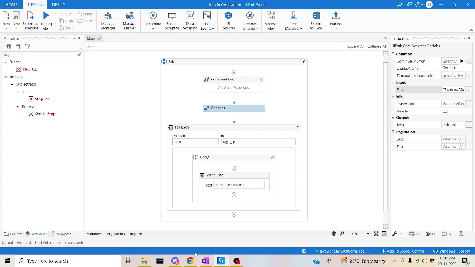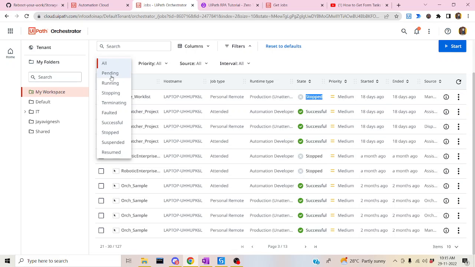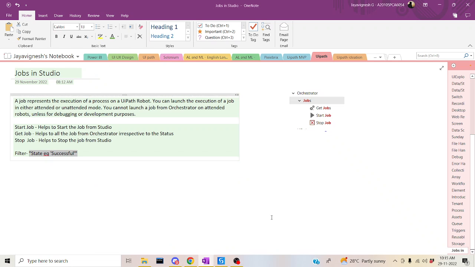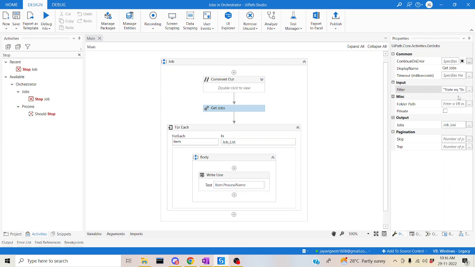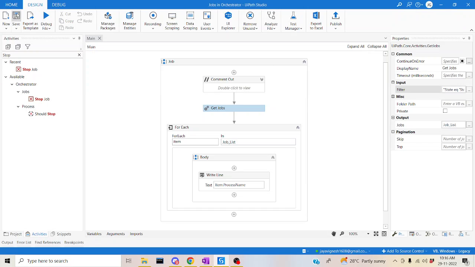Likewise, you can apply your filter based upon the status. There are many statuses you can see here: pending, running, stopped, terminating, faulted, successful, suspended, resumed. Based upon the state you need, you can go to the studio, and in the filter, in the place of Stopped, you can replace it with your particular state name. That's it.